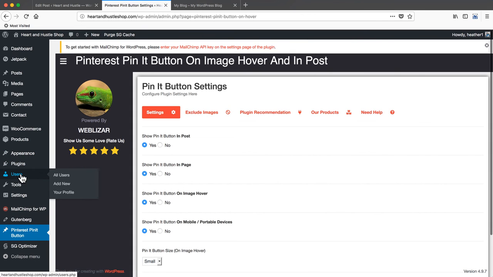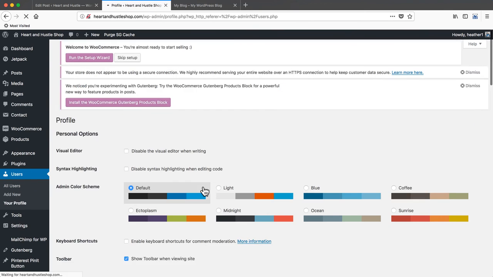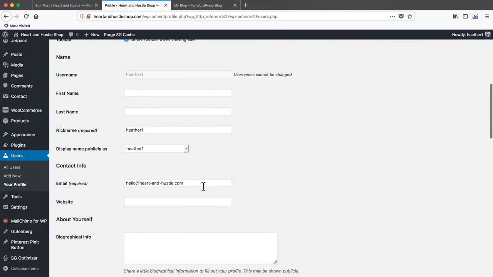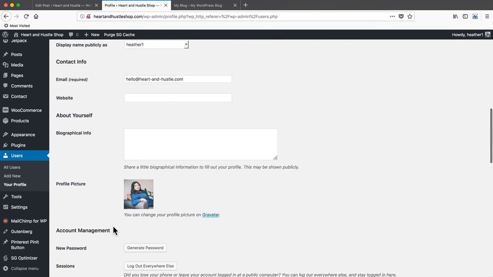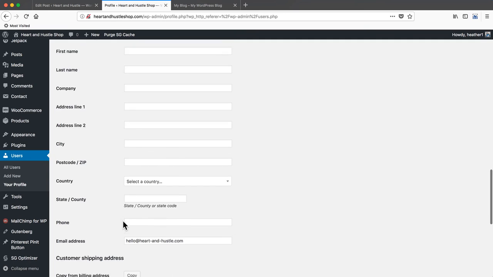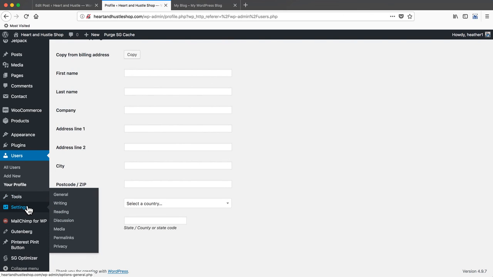So the next section is users. It would be where you would set your profile. So if I want to edit my profile, if I want to change like the nickname that it shows, or my display name, which is good to change, your biography, your profile picture, anything like that you can change in here. Tools, you can import and export content, so if you're importing or exporting content from another WordPress site.